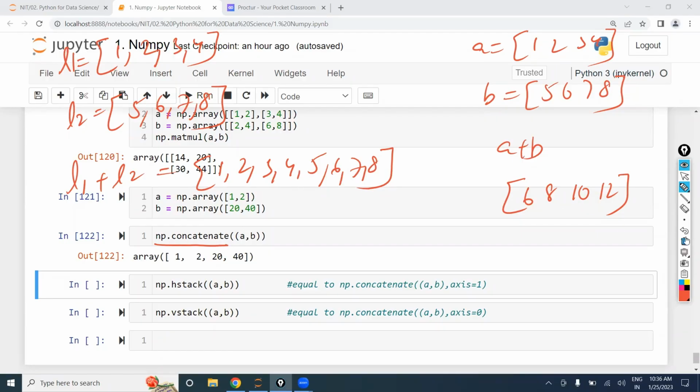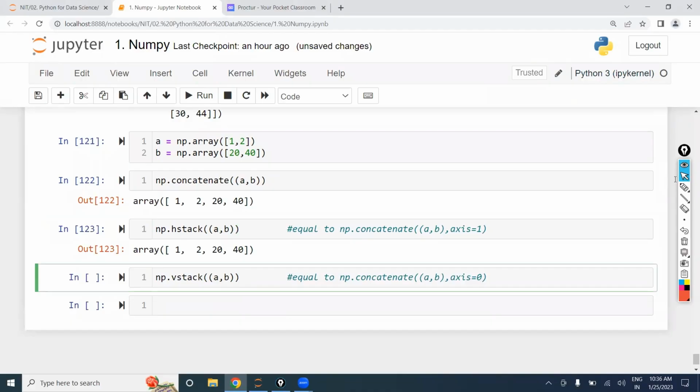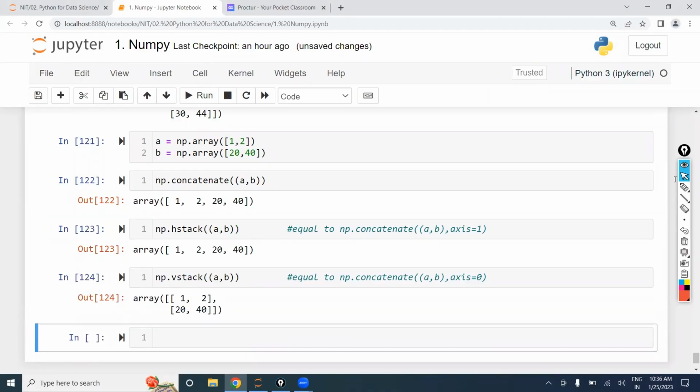Okay. Similarly, if you want to create a two-dimensional array by concatenating these two one-dimensional arrays into one two-dimensional array, then we have to use hstack or vstack. hstack means horizontal stacking. vstack means vertical stacking. Here, the vertical stacking is equal to your concat. If you do hstack, the hstack is equal to your concatenation. Okay, hstack or concat are both the same.